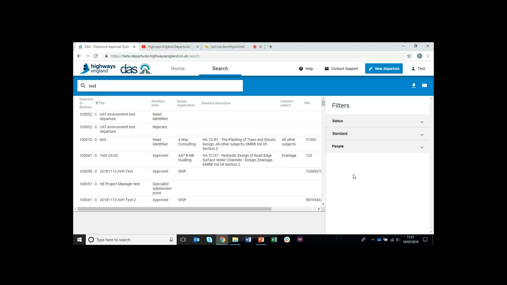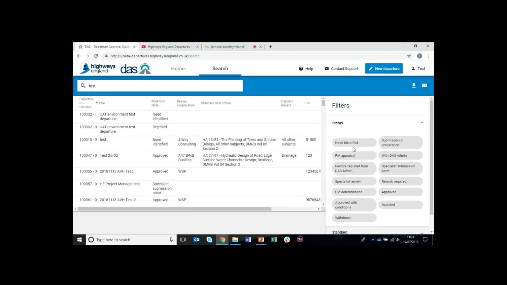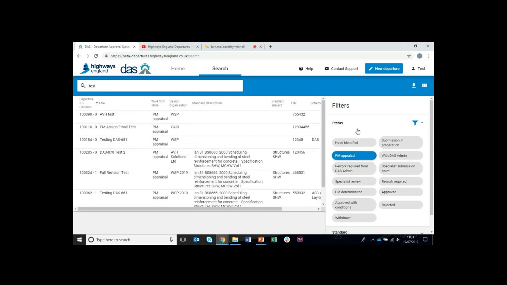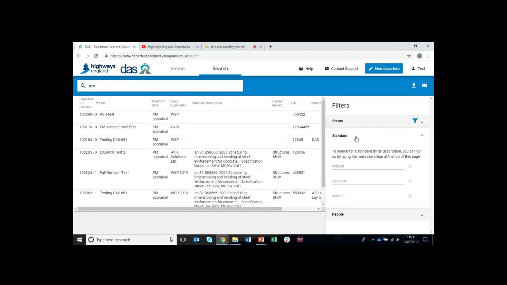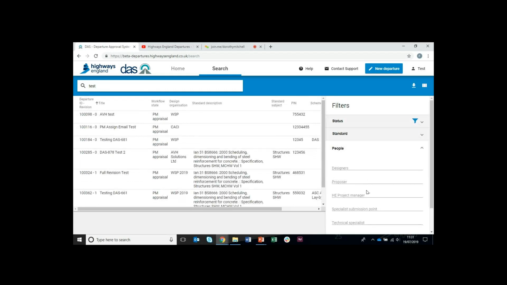You can then apply filters to this. You could select a specific status, a standard, or you could select people that are a particular role. So you may like to say, where Dorothy Mitchell is designer, which ones are in PM appraisal.